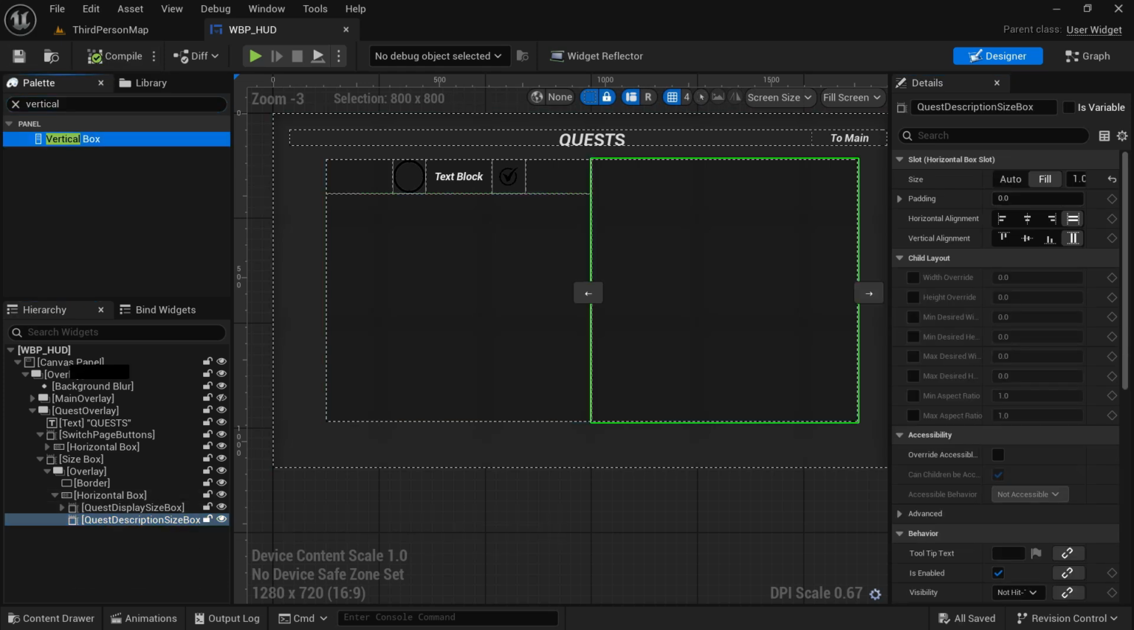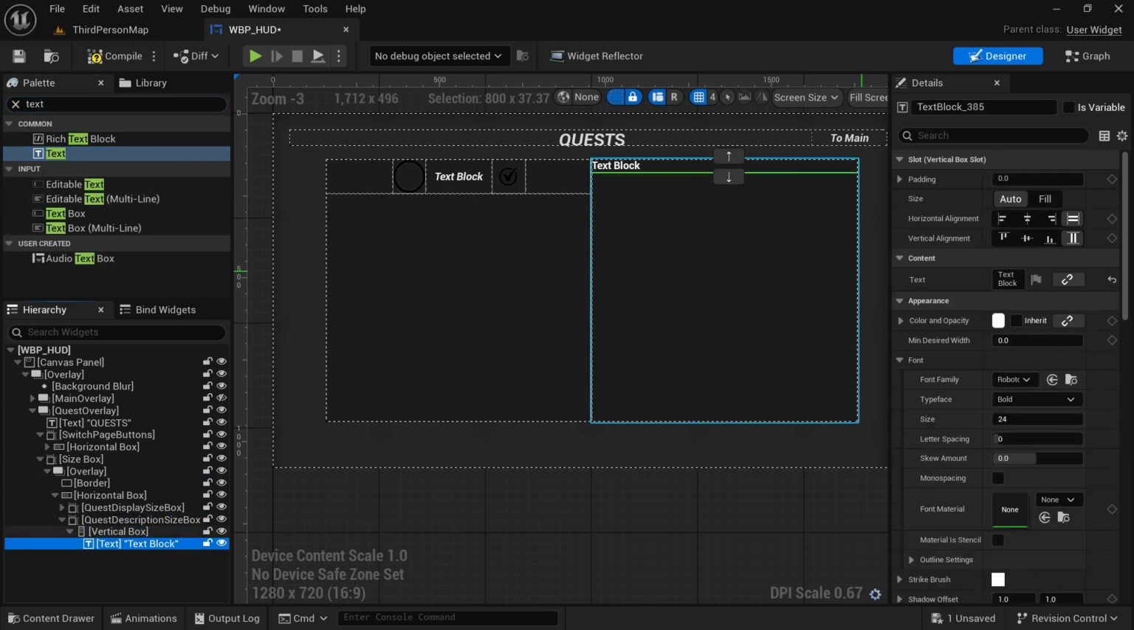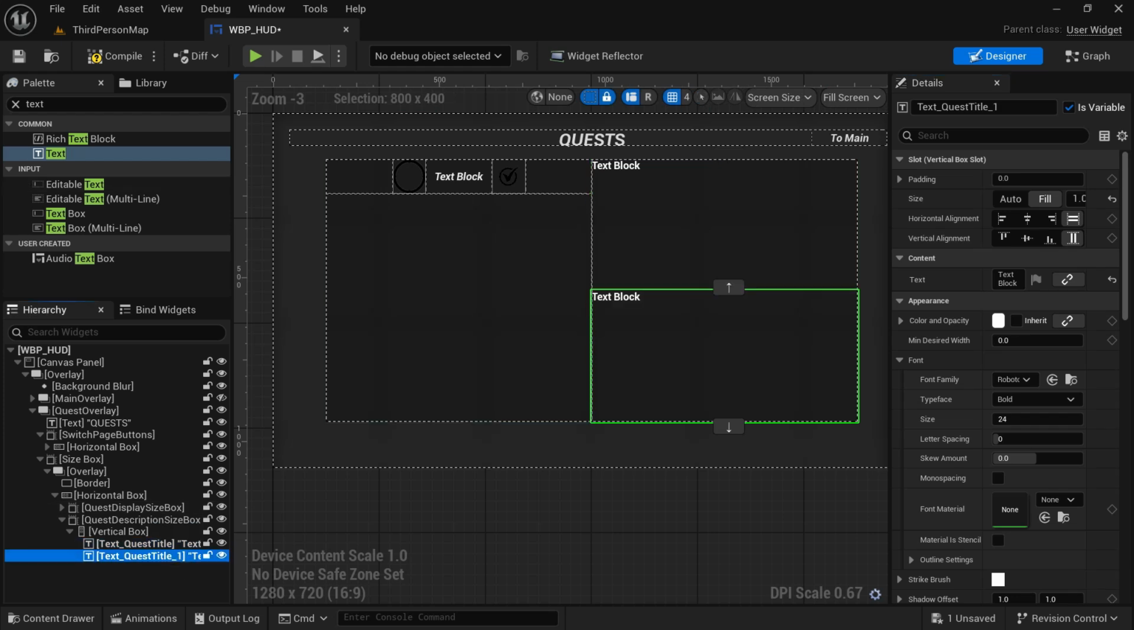Then we're going to search for a vertical box and add that to our quest description size box this time. Then we're going to add a text block to that right at the very top. We're going to call it text underscore quest title. Make sure it's a variable. We're going to duplicate that. We're going to make sure both are on fill. And we're going to call this next one text underscore quest description. Again, it's got to be a variable.